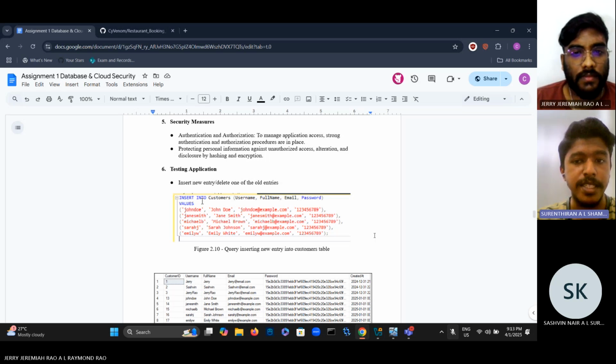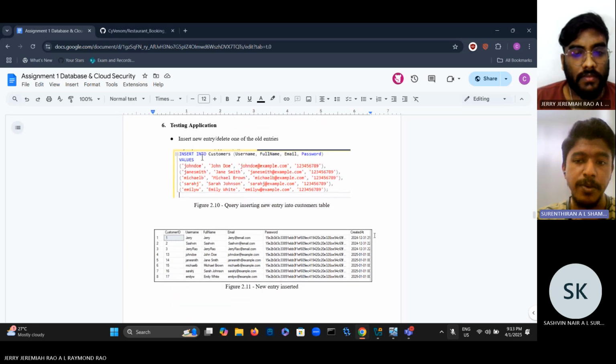And next, number 6 is the testing application, where we can add new entries and also delete the old entries. So as you can see from the screenshot here are some examples. Below is all their username, full name, and also their password, which is hashed.